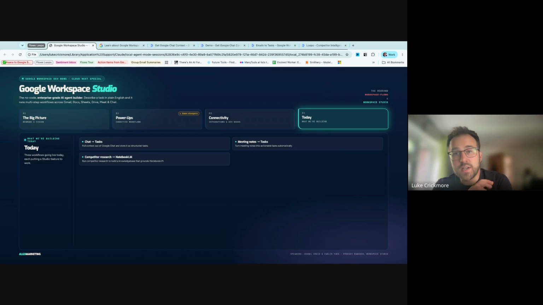And what I'm going to show you today is how you can grab that information out, put it into a spreadsheet so that your other AI tools, or actually Gemini itself, can leverage that information in a much more structured way. I'm also going to show you how to do competitor research and then get that information into a Notebook LM document. And I'm going to show you, if there's time, how you can turn your meeting notes into tasks, or maybe something similar to that.